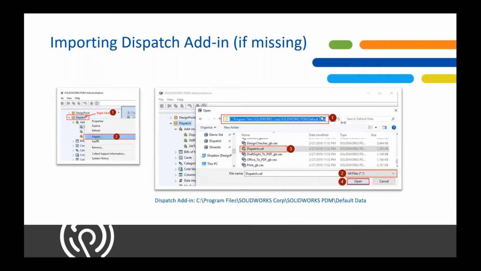Importing the dispatch add-in. Okay, so if you don't see that add-in, my recommendation is to right click on your vault name, select import, and then go to this directory.